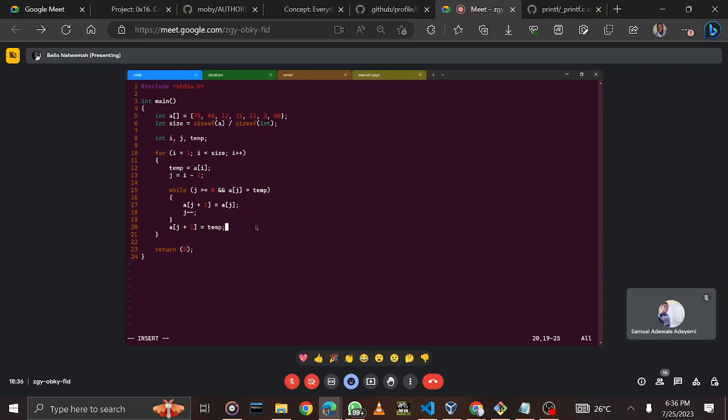How would this have been done using a for loop? Okay, let me implement the for loop here. So for, we already initialize our J, right? So we can just put this semicolon. Now we'll give the condition J greater than or equals to 0, right? And what is our next condition? A of J is greater than what? Temp, right? Then J minus minus. I think this should work for the for loop.